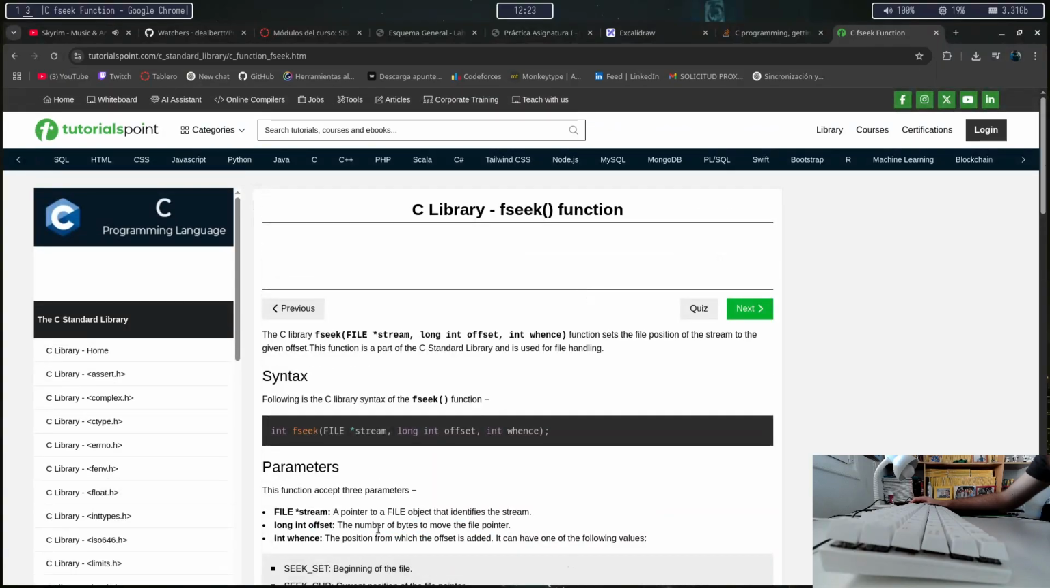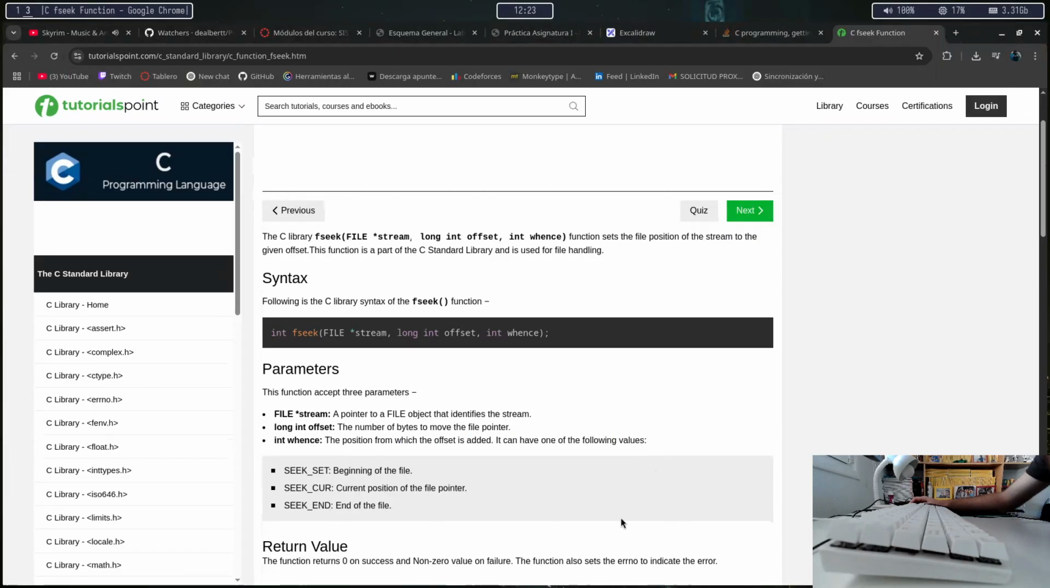The number of bytes to move the file pointer. Current position of file pointer.